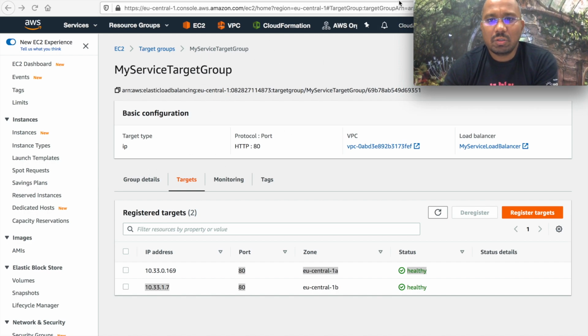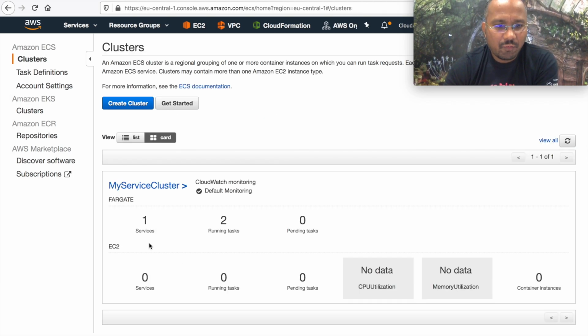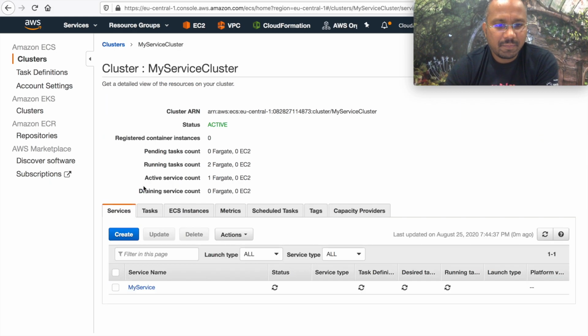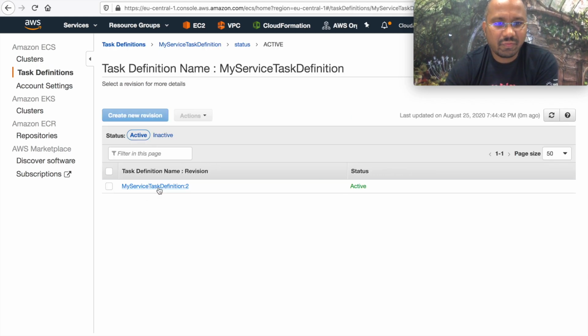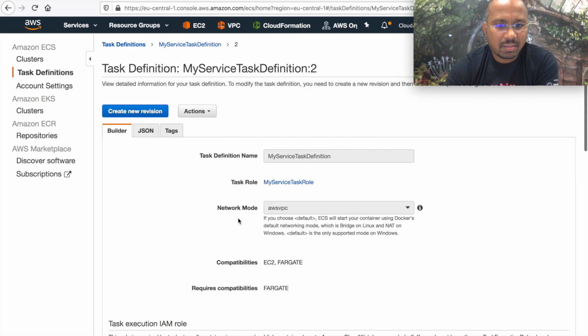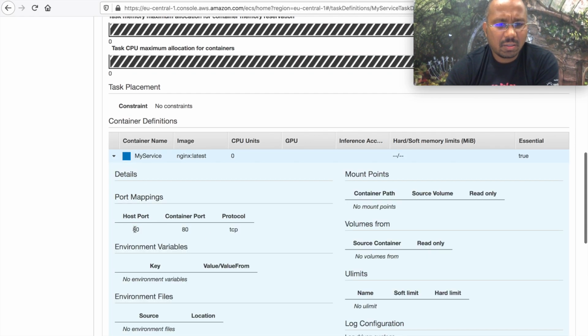Now let's go to ECS, and let's go to the cluster. Now we see we have one service, two tasks, and as this is Fargate, we only see this section populated here. Let's go to the task definition, and we have the my service task definition. Let's click it, and we can verify all these details here. Important things we can see here: the container is running on port 80, so host port is 80, container port is 80.